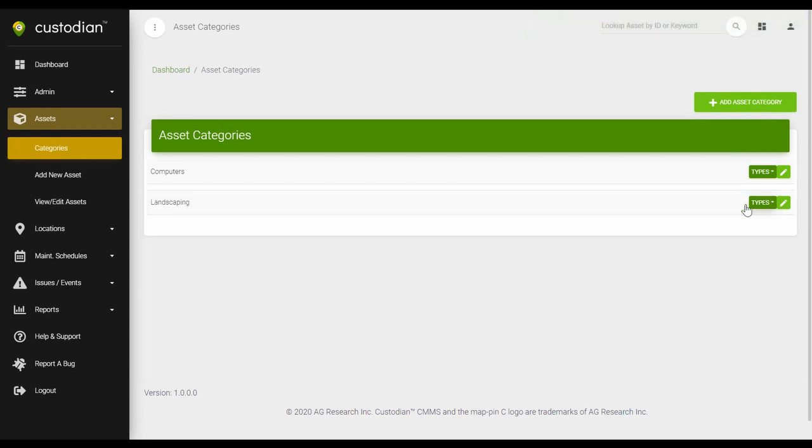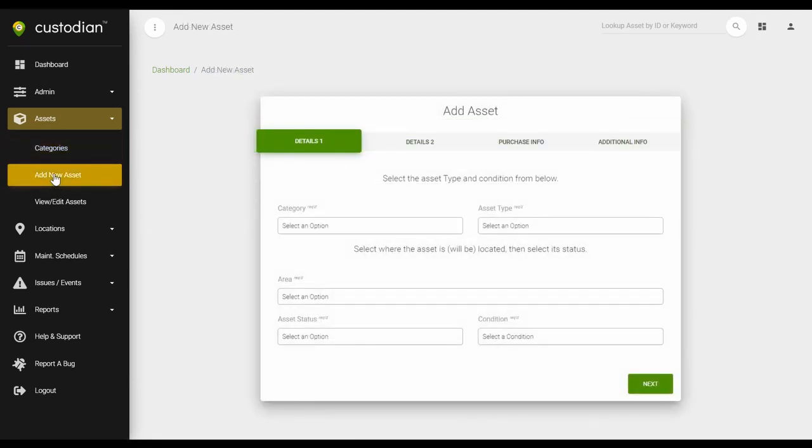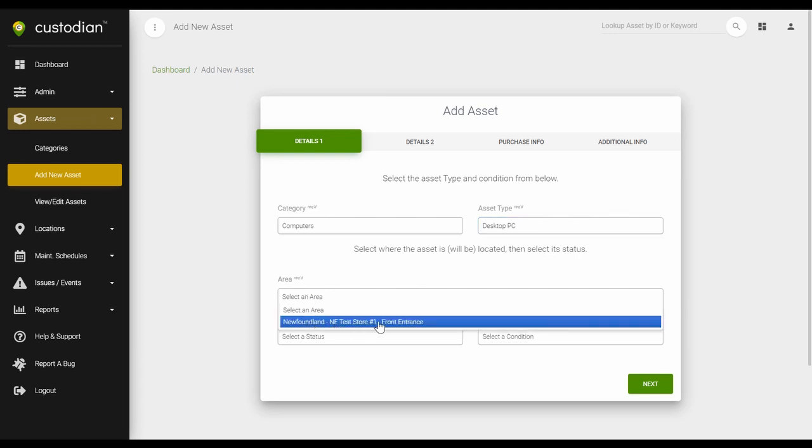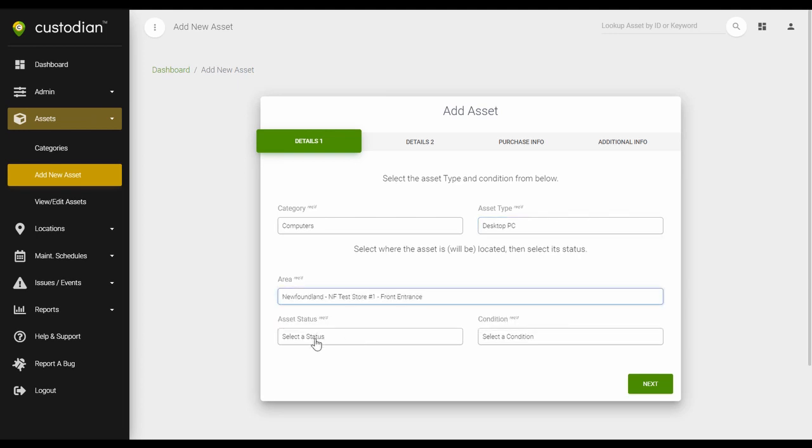Finally, you're now ready to start adding your assets into the Custodian database. In the left menu panel, choose Assets, then Add New Asset. This will open the Add Asset modal. For your new asset, select the category, the type, and the area where your asset will be deployed. Set the status of the new asset.